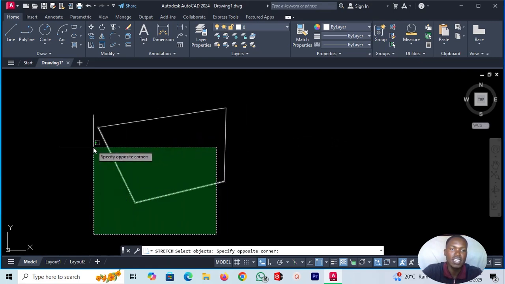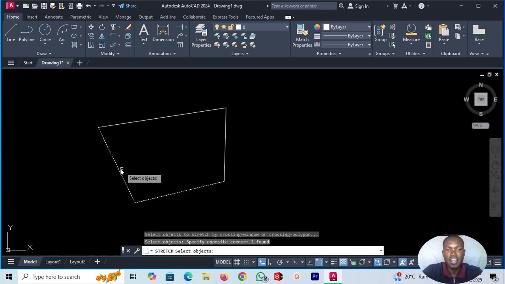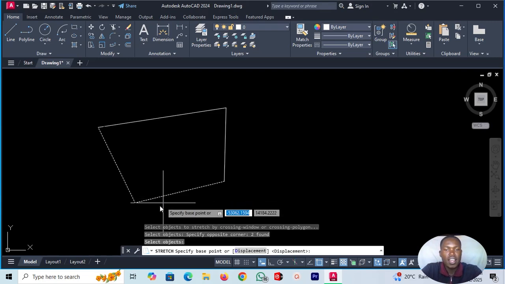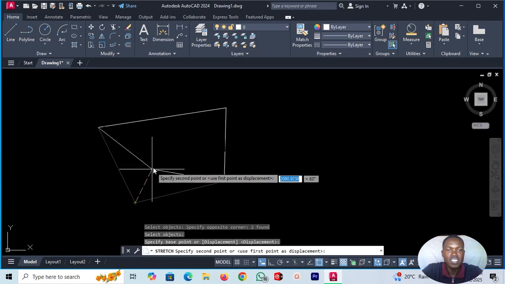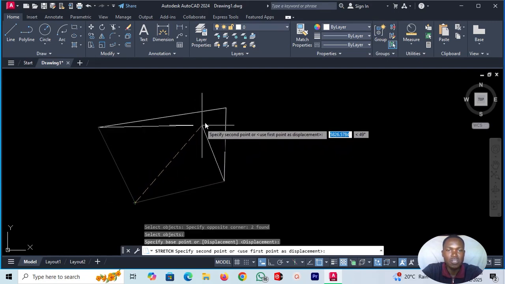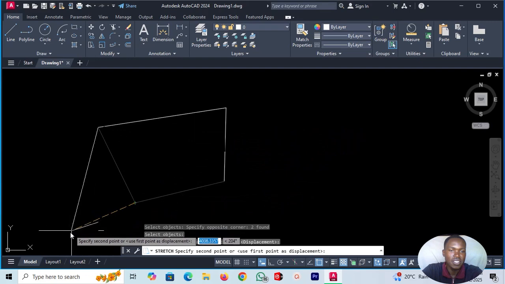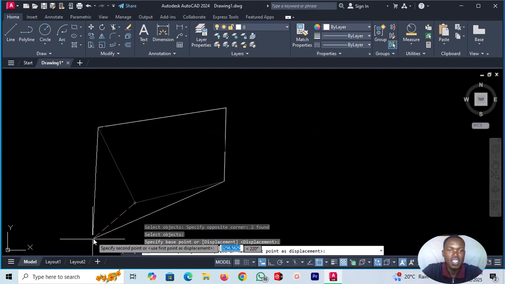I have selected 2 sides. Press enter, and then press enter. It will ask me the base point where I want to stretch my object. Let's say it's here. If I stretch it inside, you see the way it will move. If I stretch it outside, you will see the way it will move. So this one gives us the displacement.